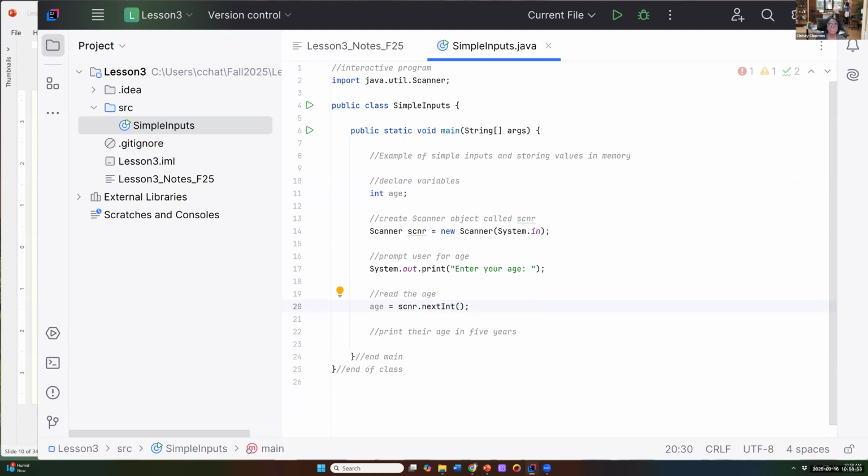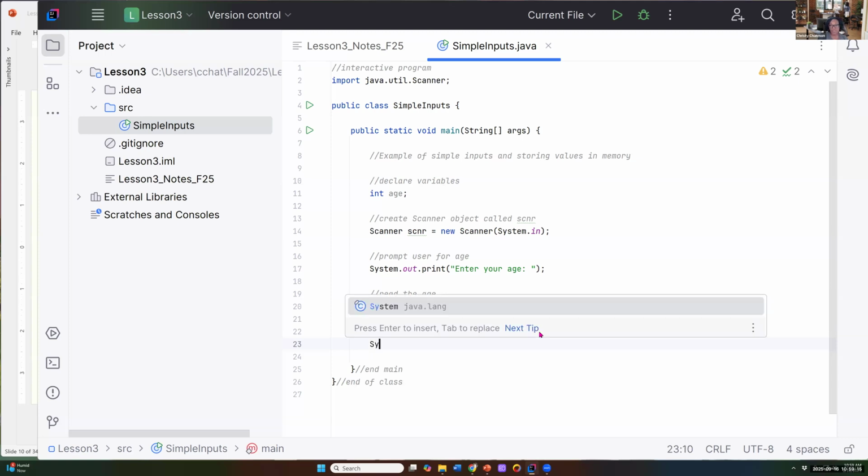We need to call the nextInt method to retrieve the next integer from the input stream, because we're dealing with a whole number. That value is going to be retrieved from the keyboard. As soon as the user pushes enter on the keyboard, it's going to be stored in the variable called age. And now, because we have a value stored in memory for the variable called age, I can use that variable. So I'm going to print that to the screen.